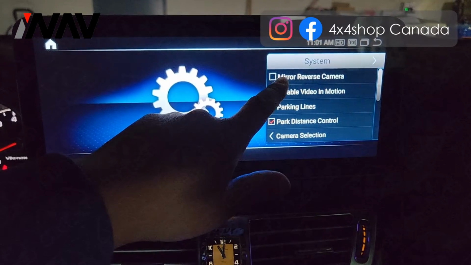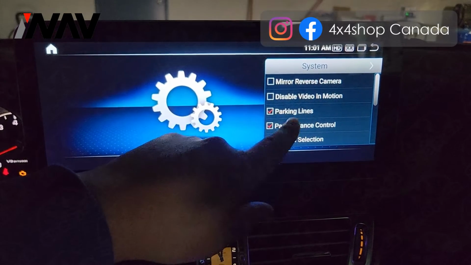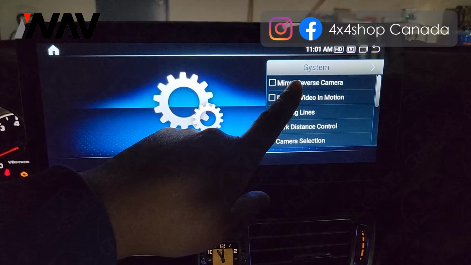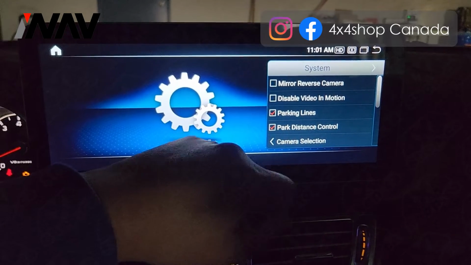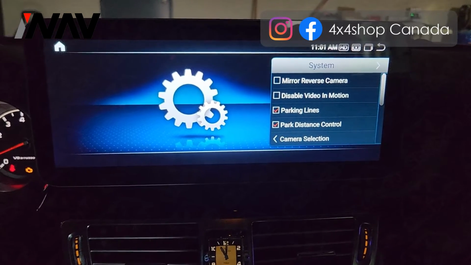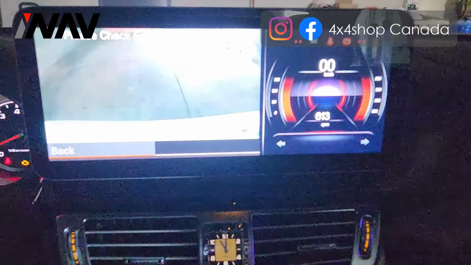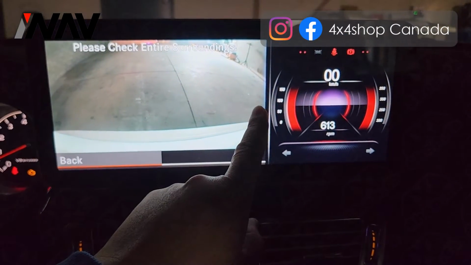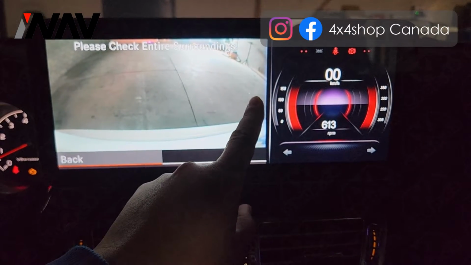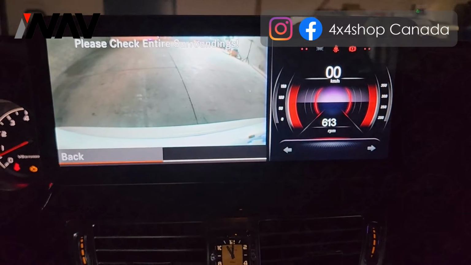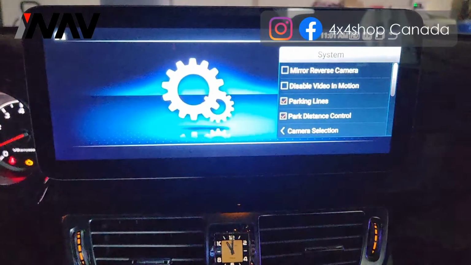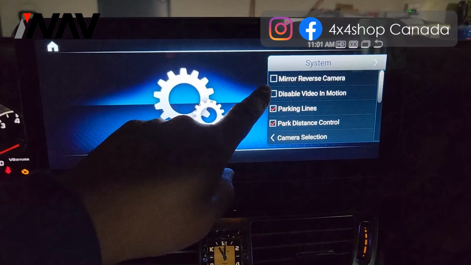Back to the system. Mirror reverse camera only applies to aftermarket camera. So once you check that, the image will be shown the opposite way. If you check the mirror, the camera will show this side to the left and the other side to the right. So basically you don't need to use this function, and please leave it unchecked.